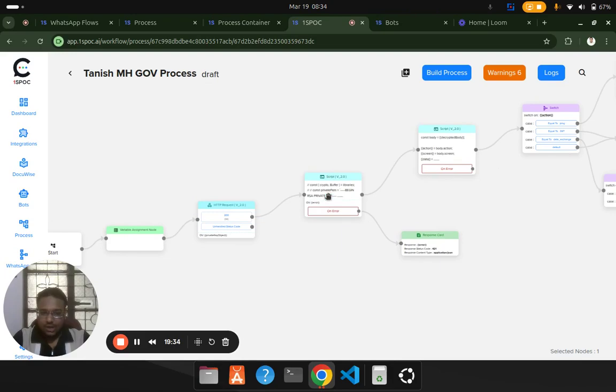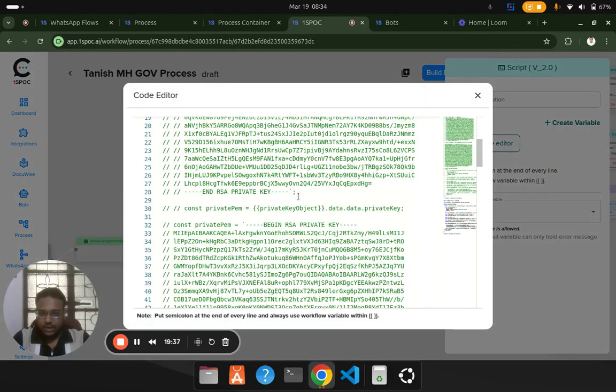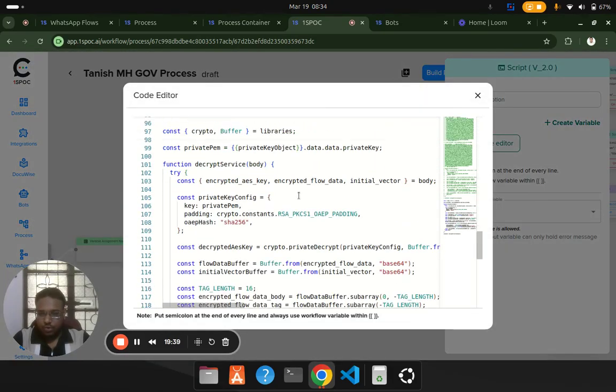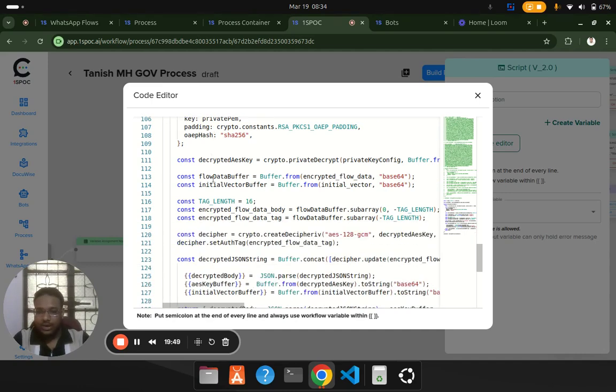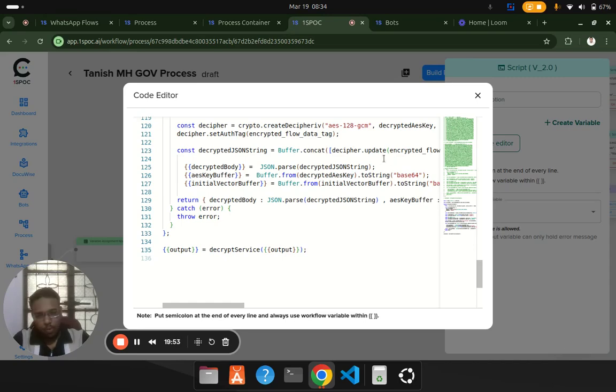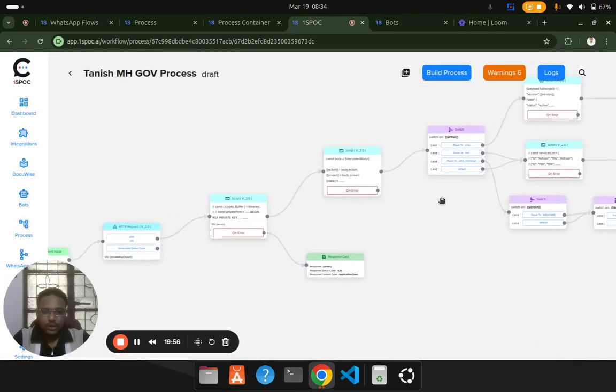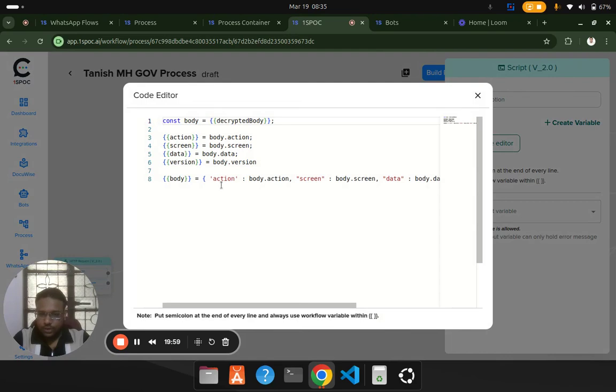The next thing is that this is the code for encryption and decryption. Just now I told you that whenever we have to communicate with Meta, we have to encrypt as well as decrypt. This is the boilerplate for encryption and decryption provided by Meta. You just have to copy and paste this till here. The next thing is to move ahead with the decrypted body. From Meta we have got the body payload. We will decrypt that and store it in the body. Body dot action.